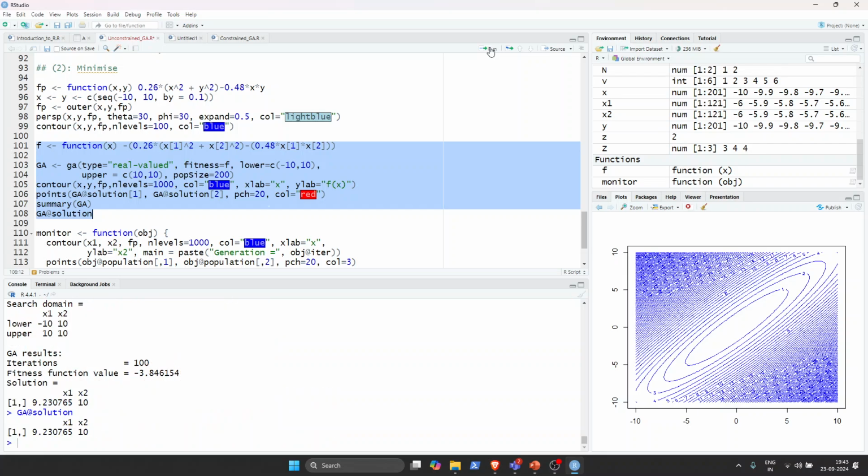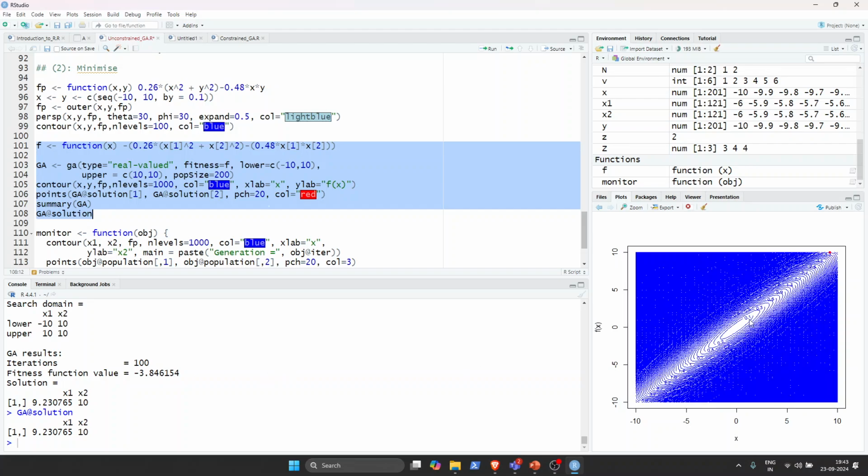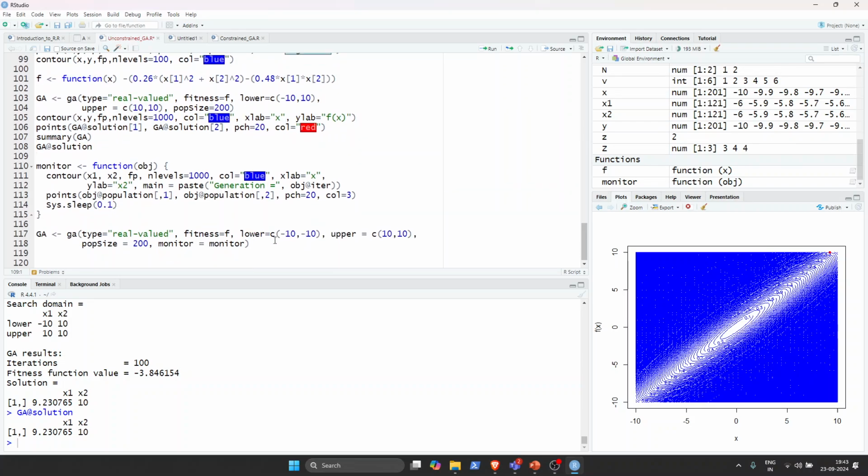100 iterations done. We should plot the contour also, and the point should be there. Yeah, see, here the contour plot has been done, and here are the points we are getting. So here we are getting the value at x equals 9.23 and y equals 10, and the fitness function value as minus 3.84. Now if you want to monitor that also, we'll do that.